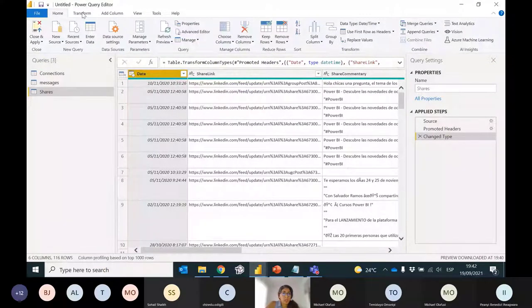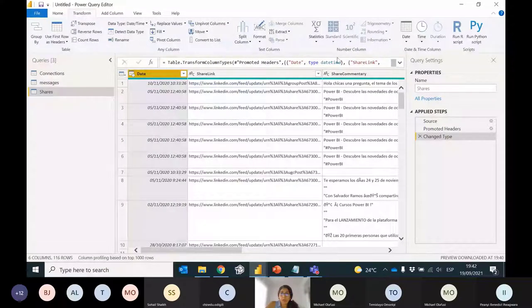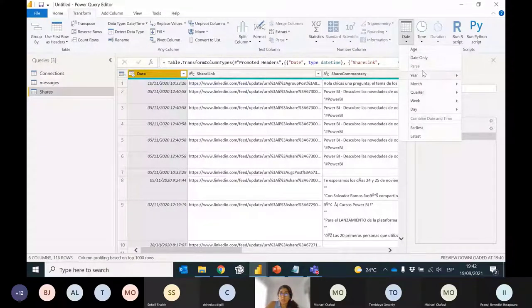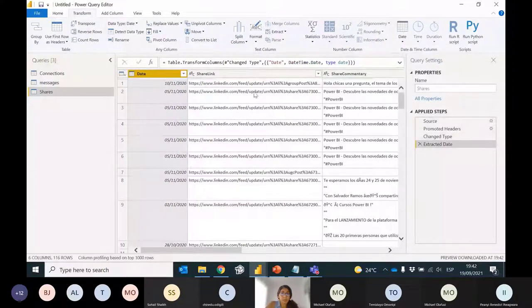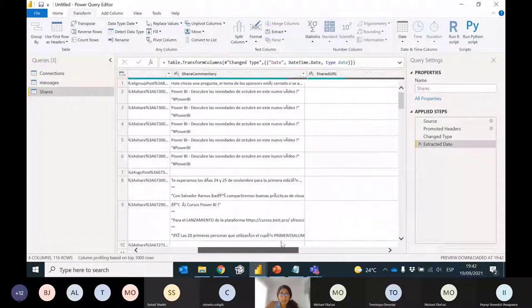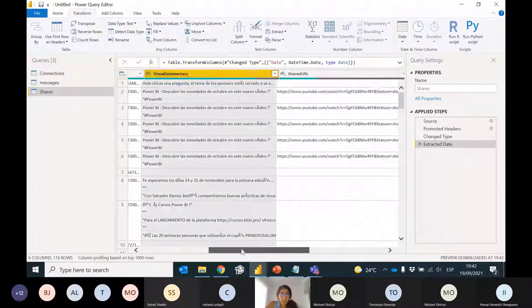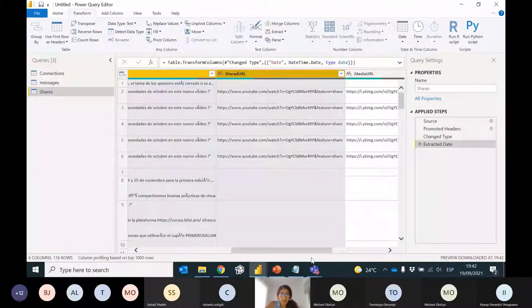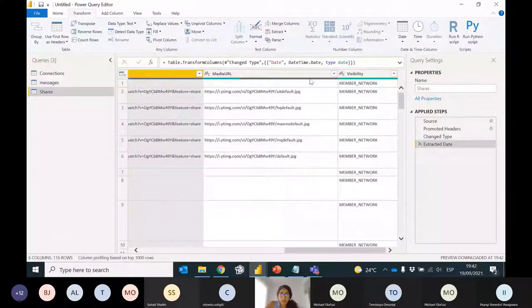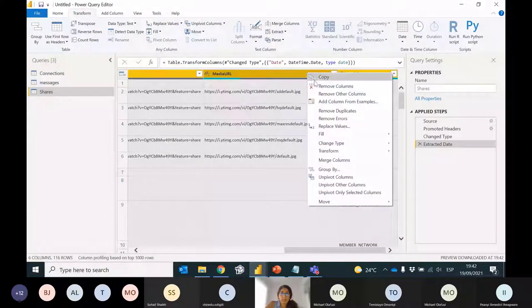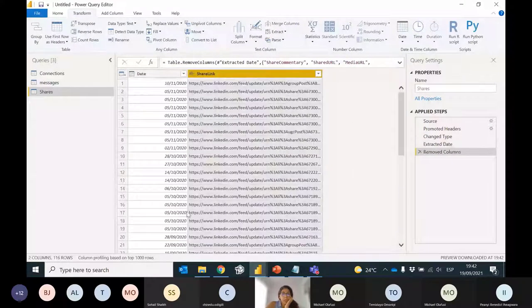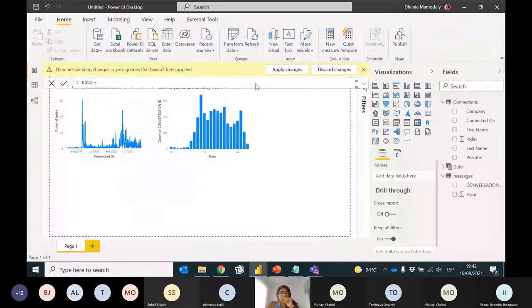So here I will transform the column and I will keep only the date, okay? Date only, because I don't need the time here. This I won't need. This either, and this either. Remove columns. Okay, and now let's close and apply.